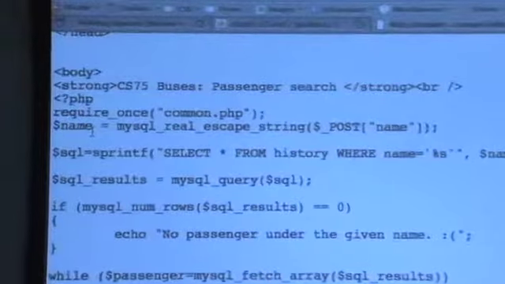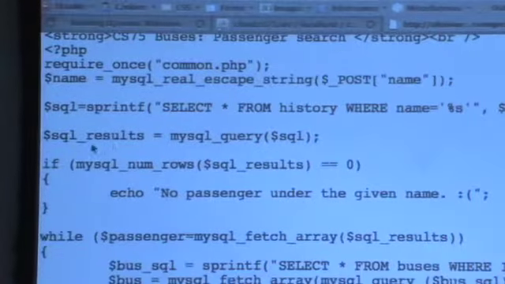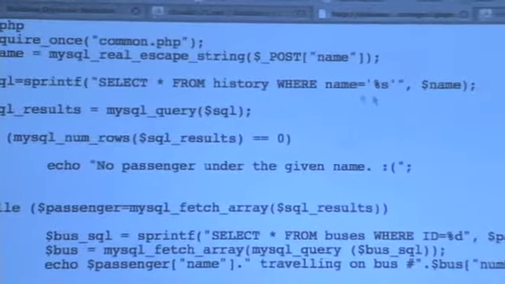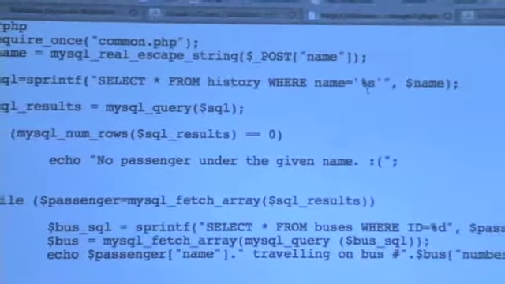The buses table. Let's take a look at the actual code now. First, it has the name, which we just passed it by submitting that form. So it says, select star from history where name equals %s. There's a small gotcha here.